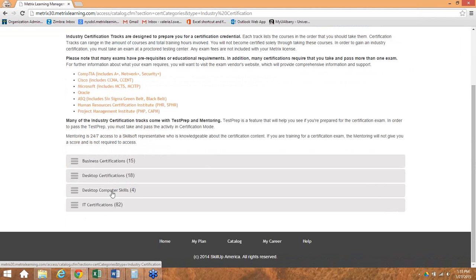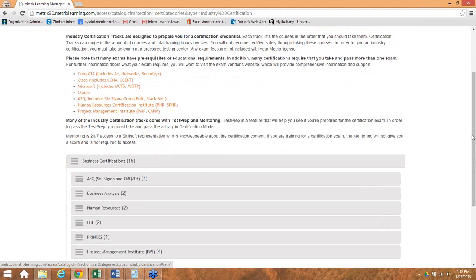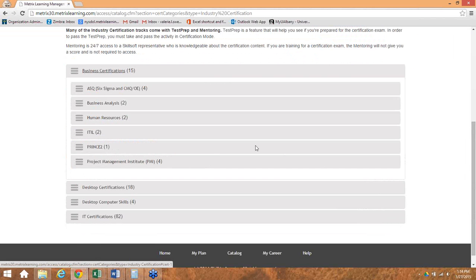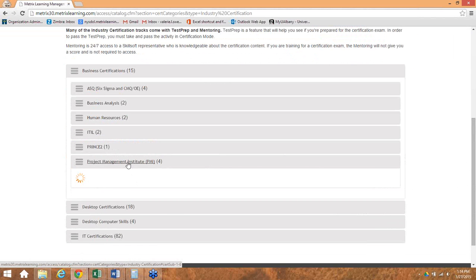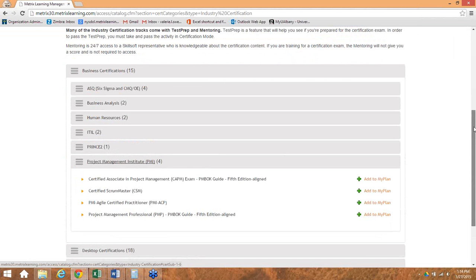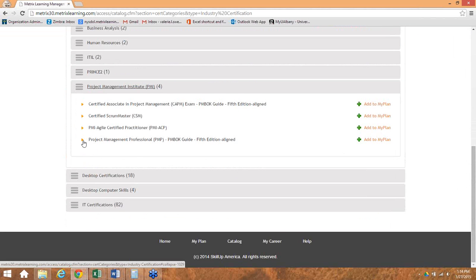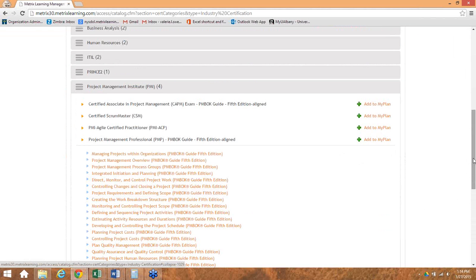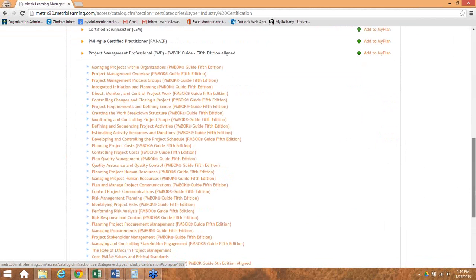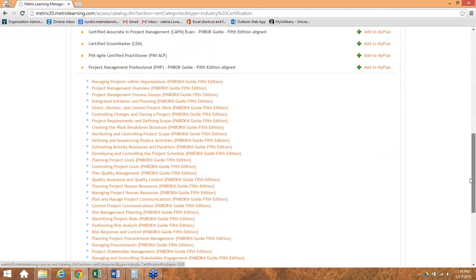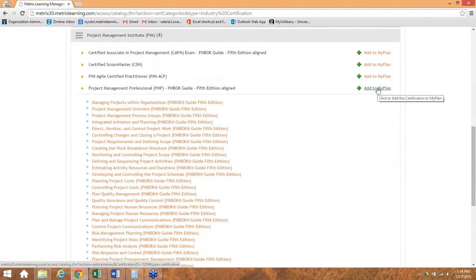So there's a couple of different categories here for the certifications that are available. So say, for instance, we were interested in project management training. What I could do is click on Business Certifications, and there's now a drop-down menu option. So Project Management Institute is project management certification. And here I can see the different certification tracks. Clicking on the arrow, I can see the list of the courses and the orders that I would want to take them for the certification track, and I can add them all to my plan this way.